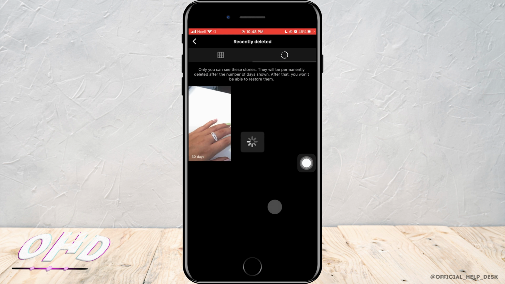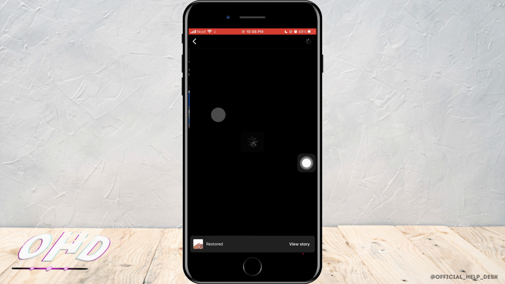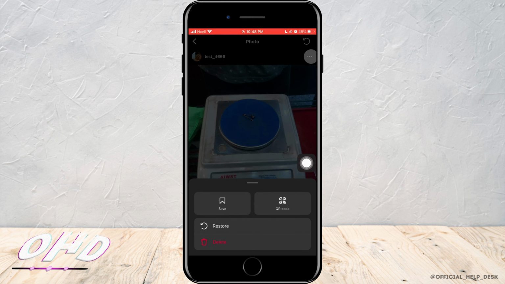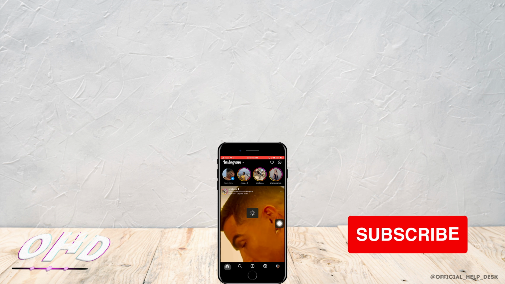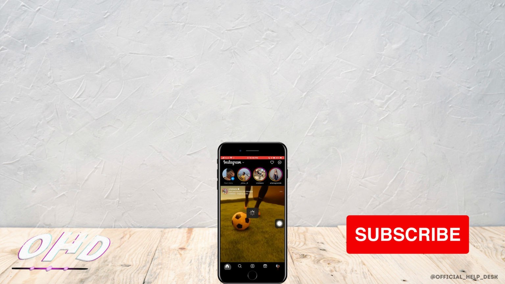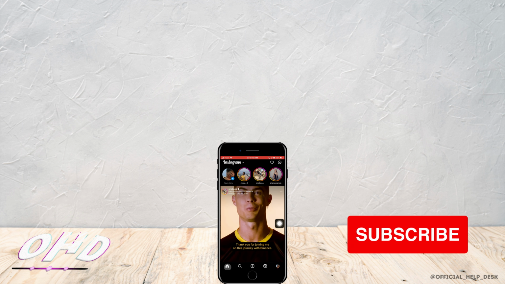In the same way, you can go to the post that you want to recover, tap on the post and then tap on 3 horizontal lines on the top right corner, tap on restore, tap on restore again. And that is how you can recover deleted Instagram posts, stories, reels, and IGTV videos.